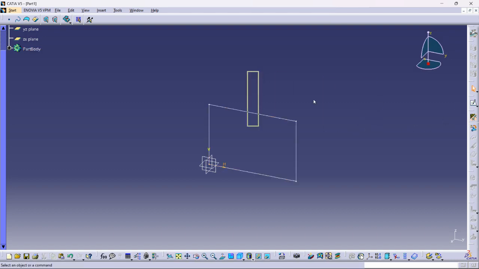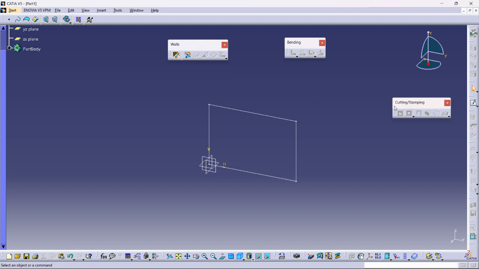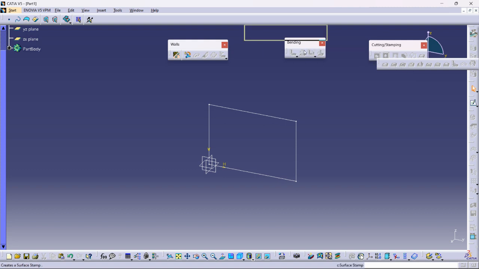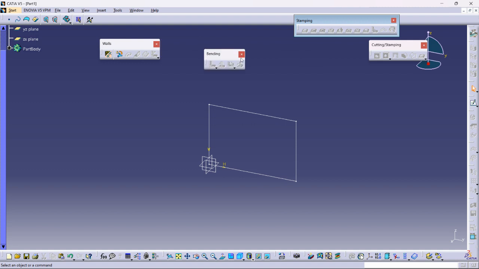And these are the tools which we have. The first toolbox is the wall toolbox. Then this is our bending toolbox. Then we have our cutting and stamping toolbox. Under stamping itself, there are different options available here. All of these are predefined stamping tools.